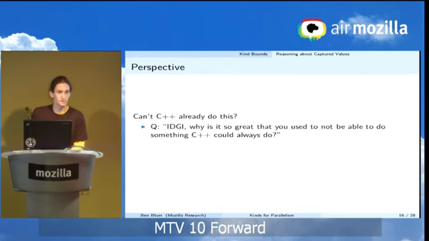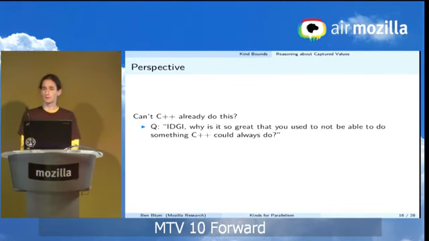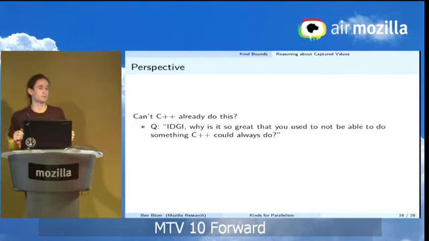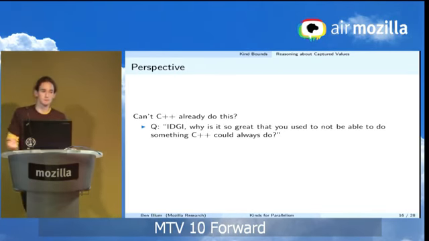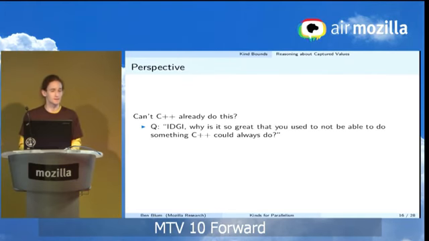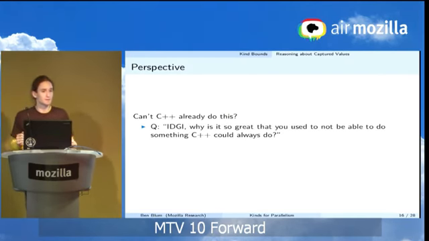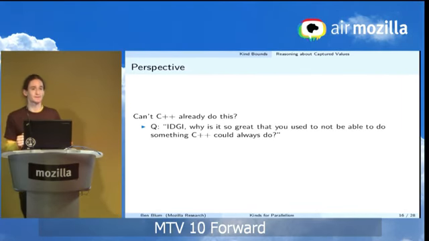I will end with a bit of perspective about Rust's mission, by posing the question, well, can't C++ already do this? You could just make a list of objects, which is really easy in C++, store that in a global location or whatever, and spawn off a bunch of threads to access it. So I don't get it. What's so great about being able to do it in Rust? Like, duh, you should be able to do this.